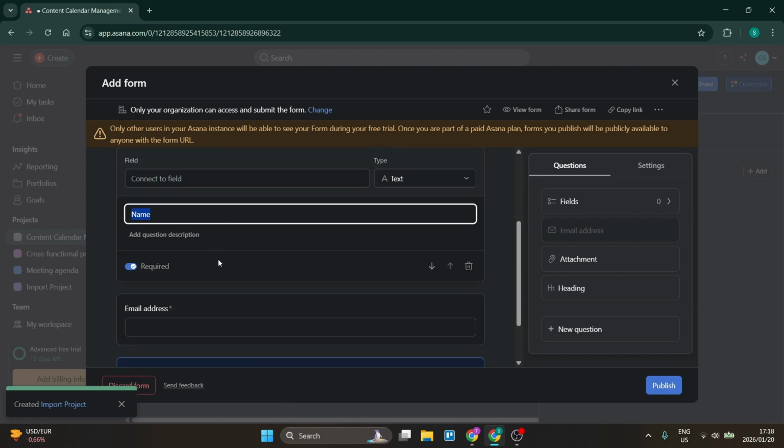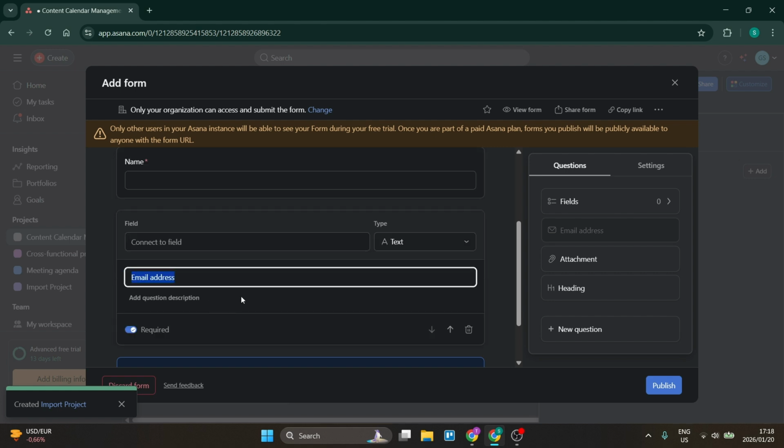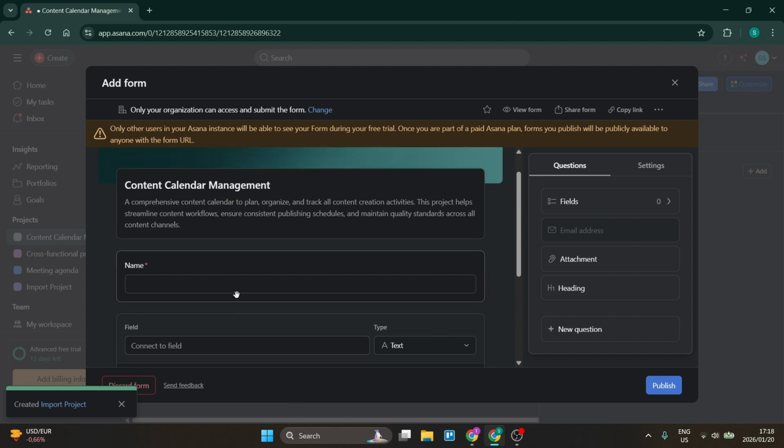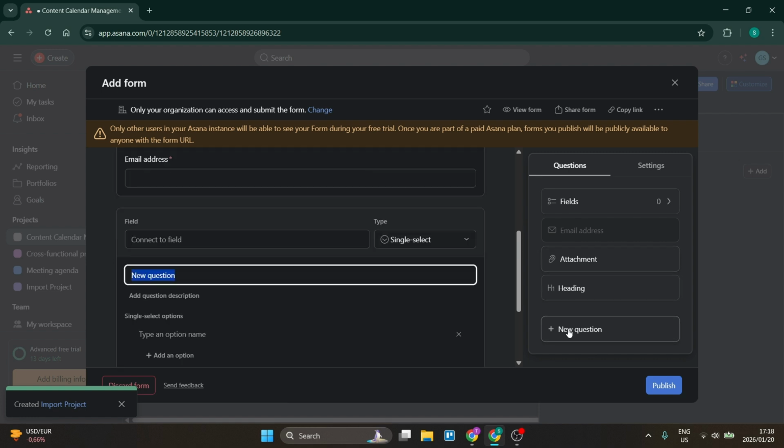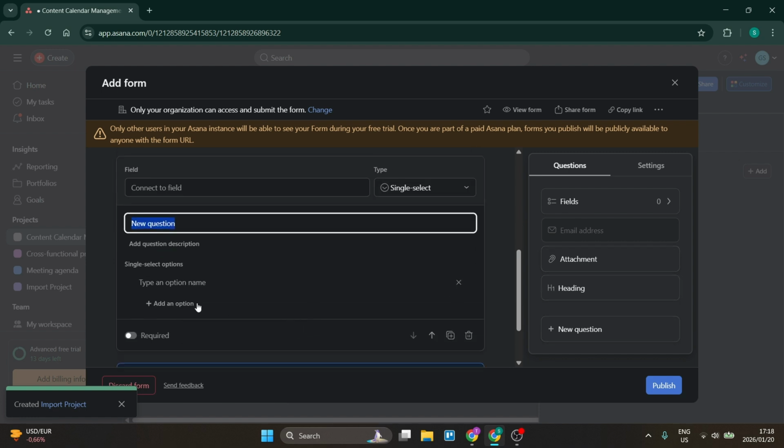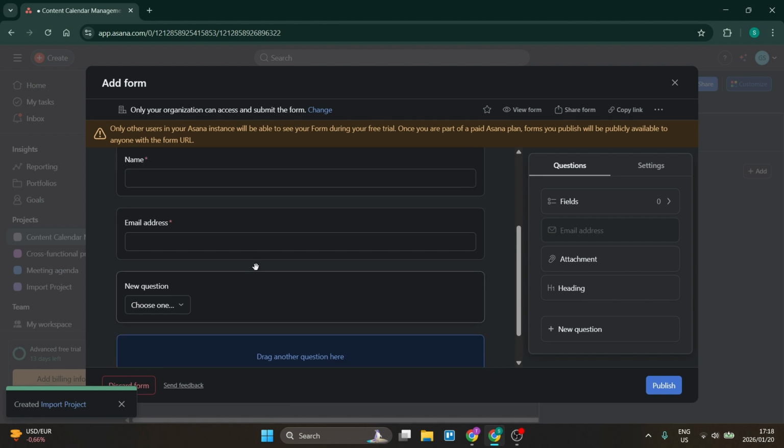So you can add a question or description and then an email address as well for whomever's adding the details in here. You can also drag another question here. Okay, so for example, we have attachment, heading, and then we have new question. So a new question can be pretty much anything that you would like to type in here. Go ahead, type it in, and then it is complete.